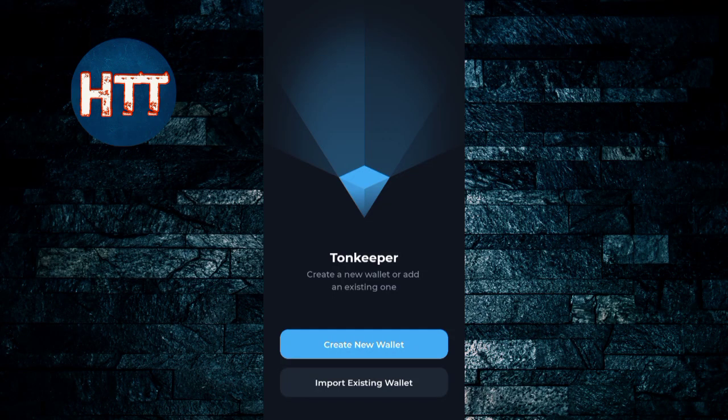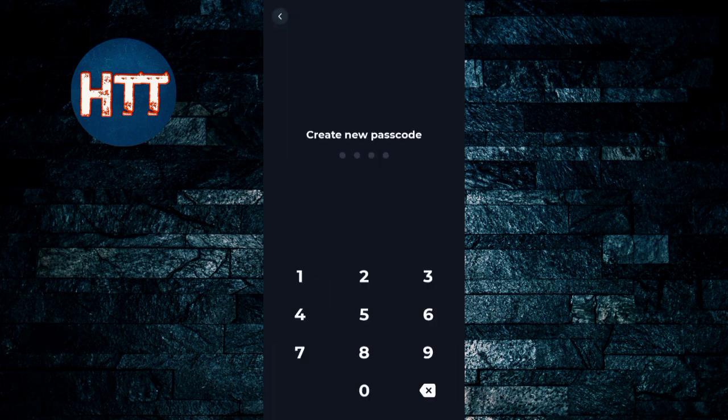In this video I am going to show you how to create your new wallet on the Tonkeeper application. If you already have an account, then you can tap on import existing wallet. If you don't have any wallet, then simply tap on create new wallet. So I'm just going to create a new wallet, and you have to give your password first.